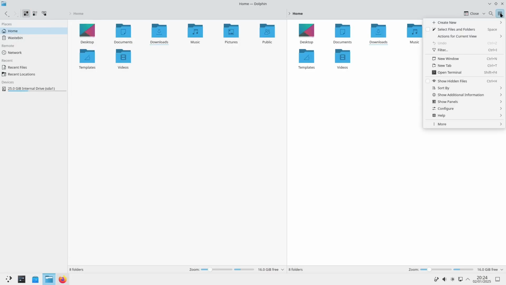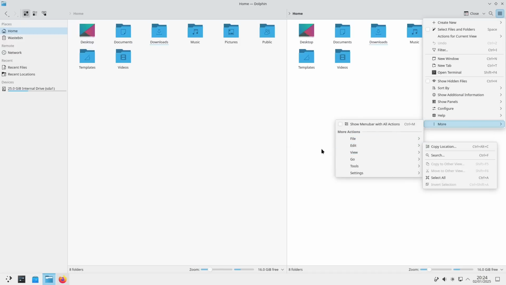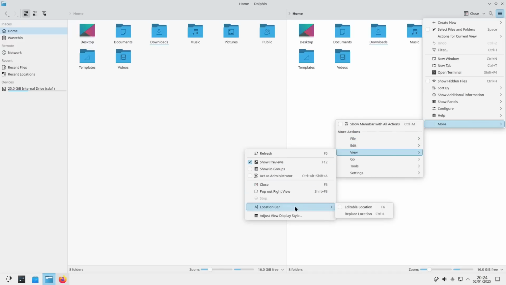Let's head over to the burger menu here. And this is the default. Then, for example, select more. Then select, for example, view. Then location bar, and we see here, yeah, this is the drop down inception we have in KDE.